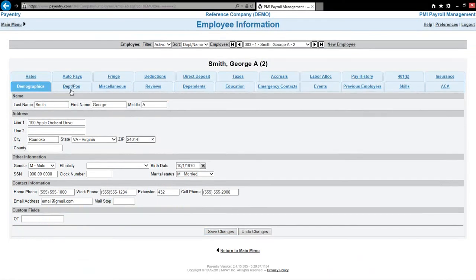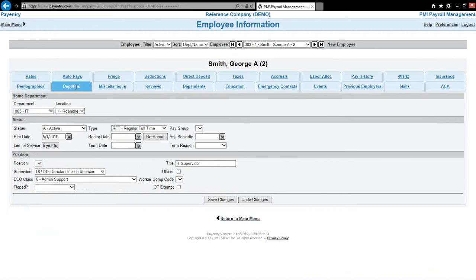Now let's look at the Department Position tab. This tab shows the employee's home department, status, and position. You can make changes to the employee's department and location. You'll also want to go to this tab if the employee is terminated. To change the employee from active to terminated, select Terminated and enter the term date. Since George is still active, I'll change him back to active.